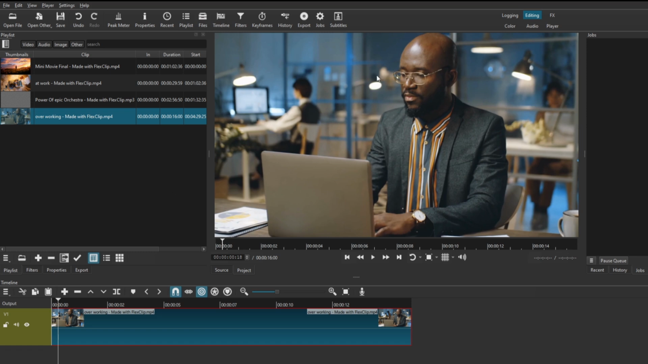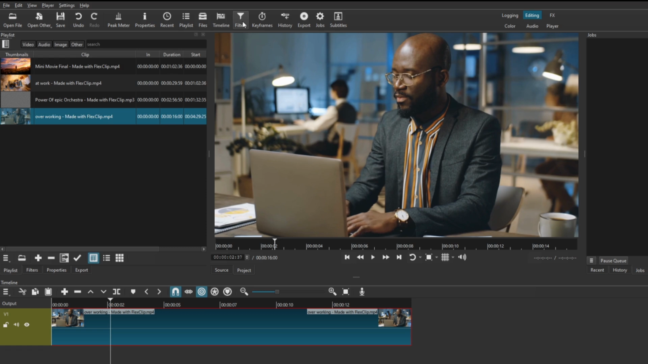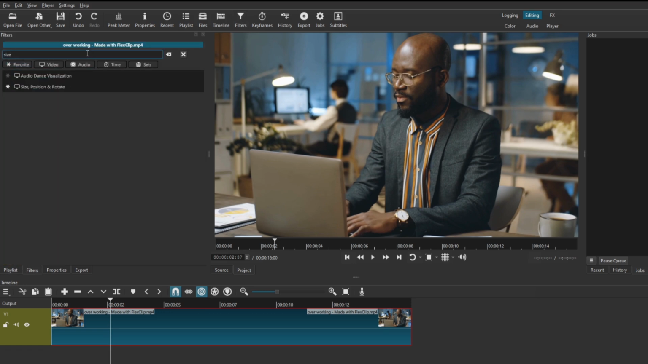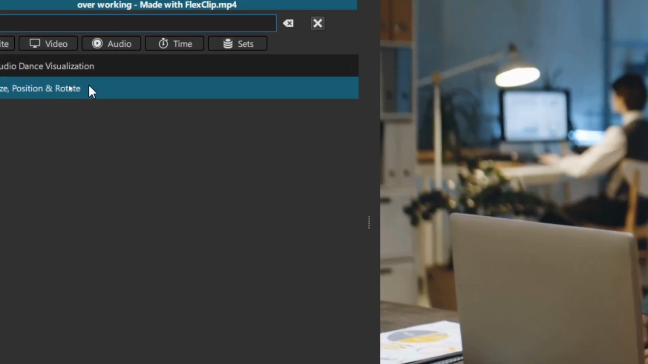So if you want to turn this video so that it is upside down, there are two ways we can use to do so. Now in the first method, just go to filters and then look for size, position and rotate, and this is the option.